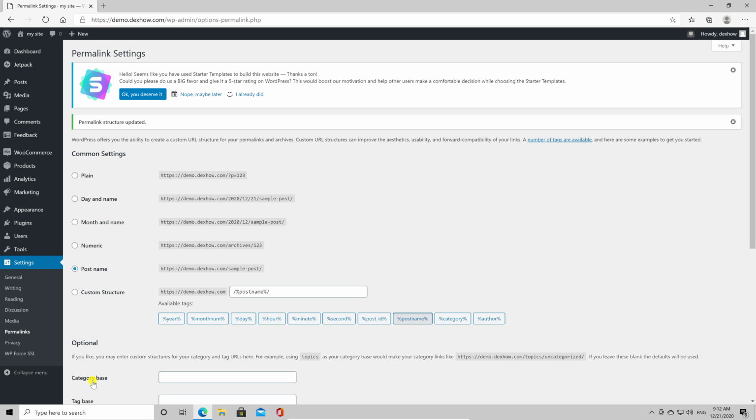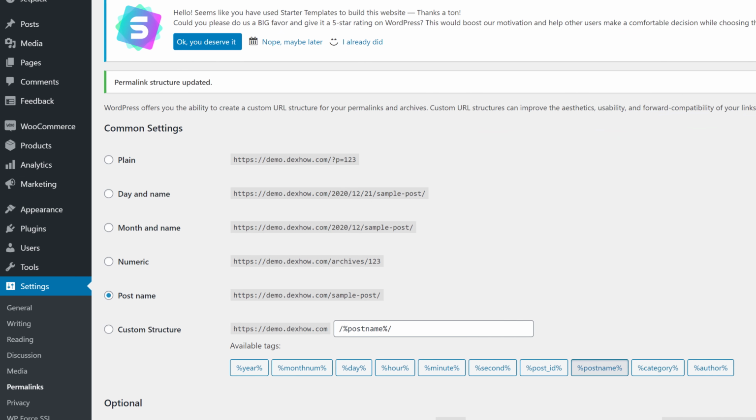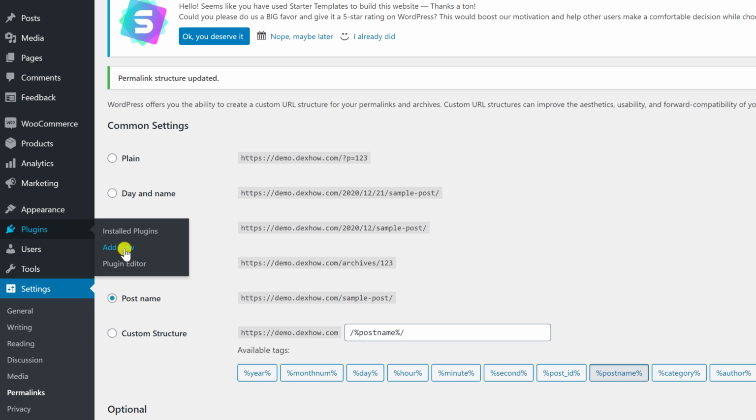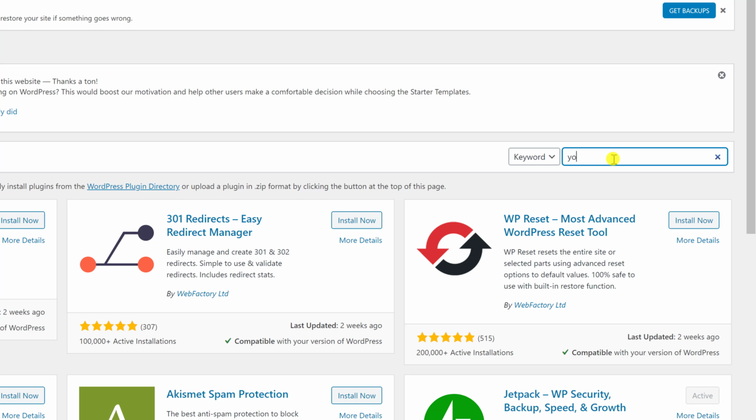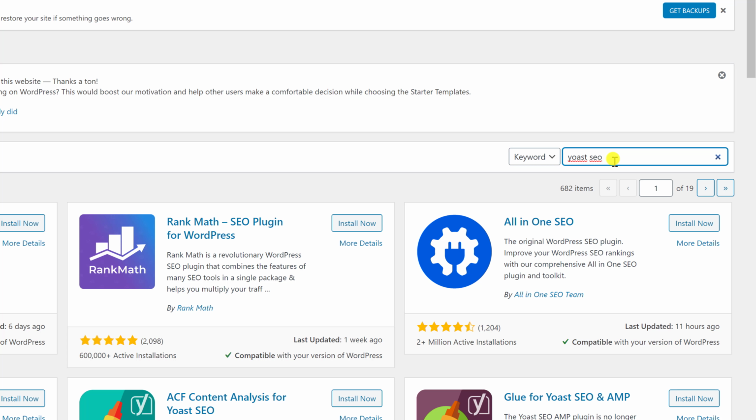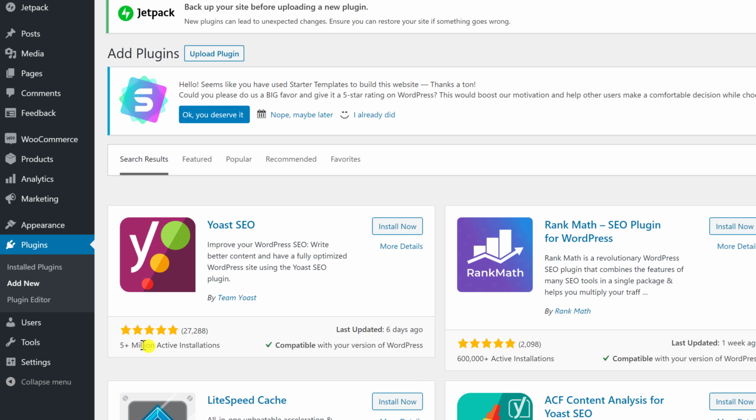Now let's install the SEO plugin. On the administration panel, go with the mouse over Plugins and then Add New. On the search from the right, write Yoast SEO. When you find the plugin Yoast SEO, click on Install Now. Click Activate.